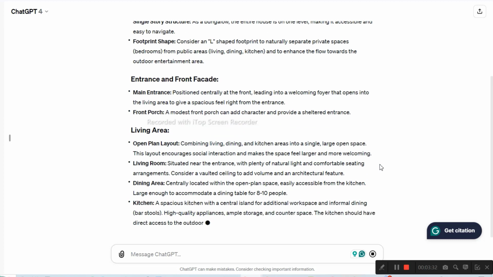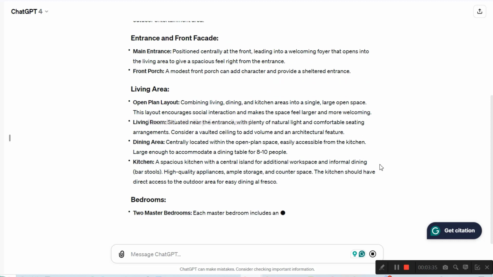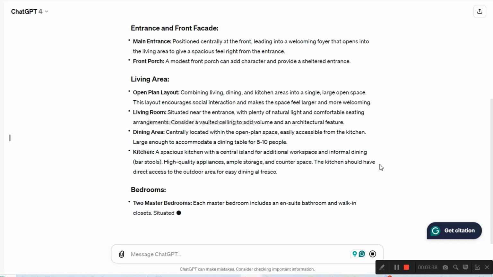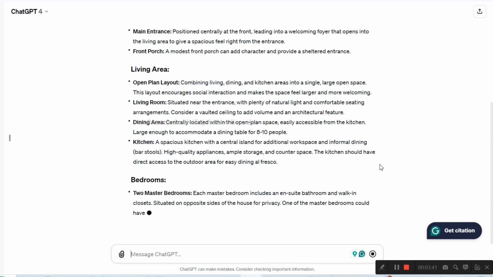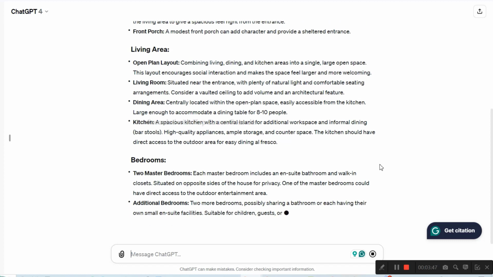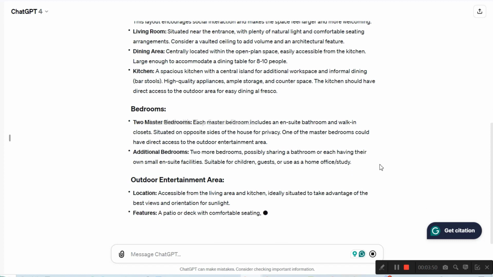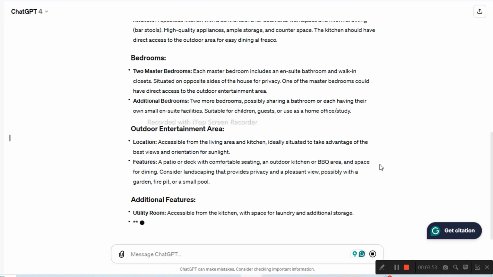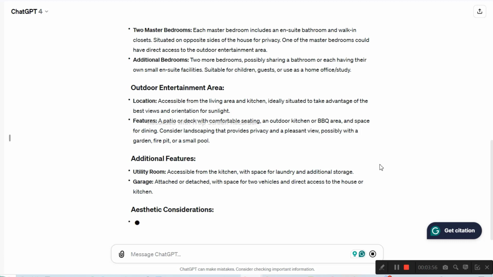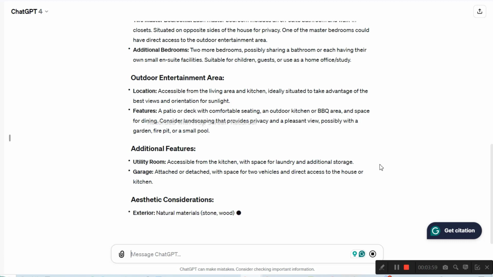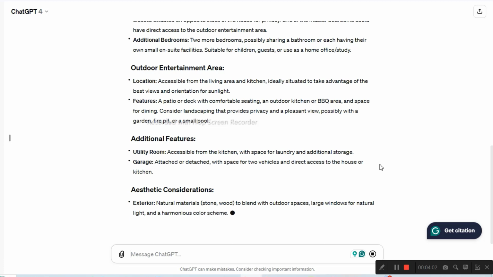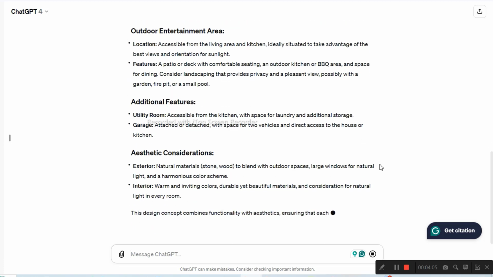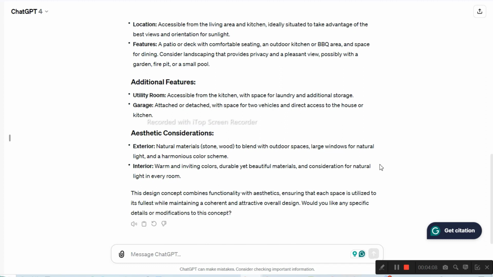Then step 2, layout and floor plan suggestions. With your vision in mind, ask ChatGPT-4 for layout suggestions and floor plan ideas. Be specific about your needs. For example, can you suggest a floor plan for a 4-bedroom bungalow that maximizes natural light and has an open living area? ChatGPT-4 can provide you with various layout ideas, including the positioning of rooms, the flow from one space to another, and how to maximize natural light and ventilation.